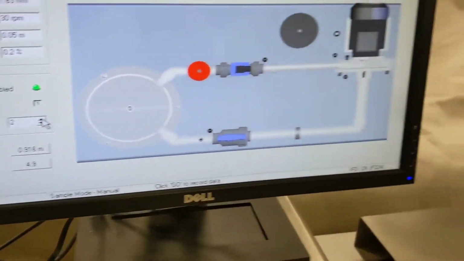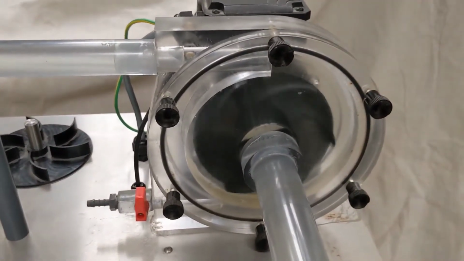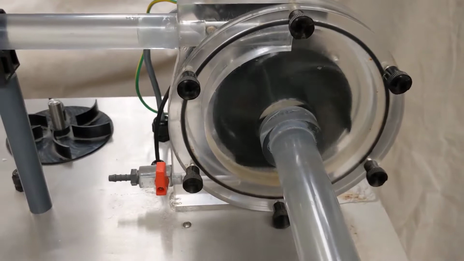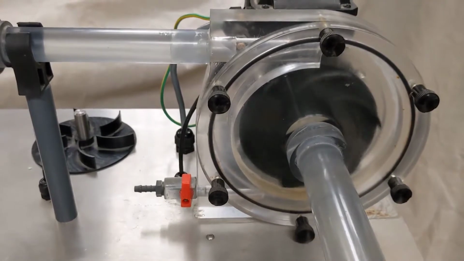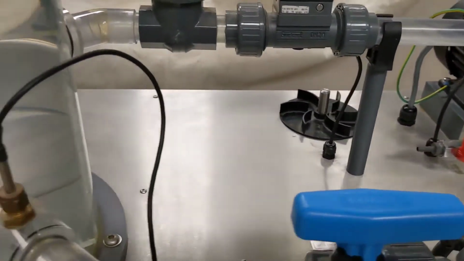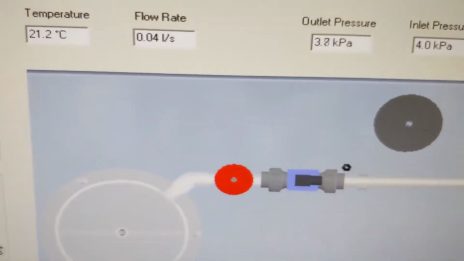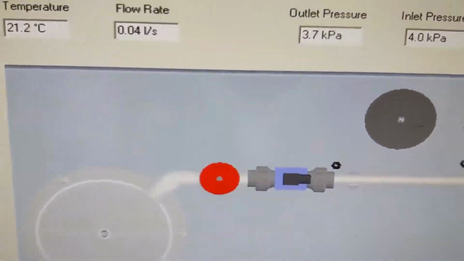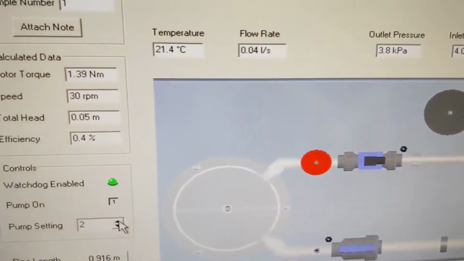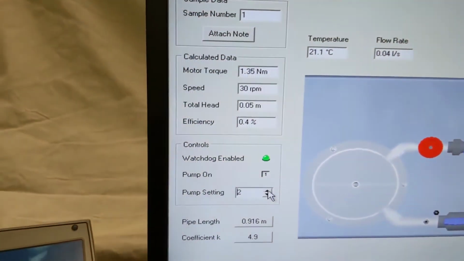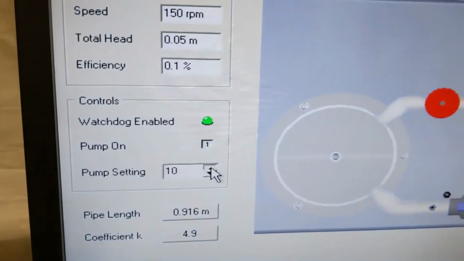So I've got it only on 2. I'm going to come over here just so you can see that that impeller is turning. So looking at it from this side, it's turning counterclockwise. And it actually probably has a little bit of a flow of water. I've got these valves fully open. Let's see what it says here. So if we look at that, the flow rate is 0.04 liters per second. So we have an outlet pressure and an inlet pressure right there. They're almost the same. So at that very low setting, it's hardly really pumping. I'm going to up this to a little bit higher of a setting.